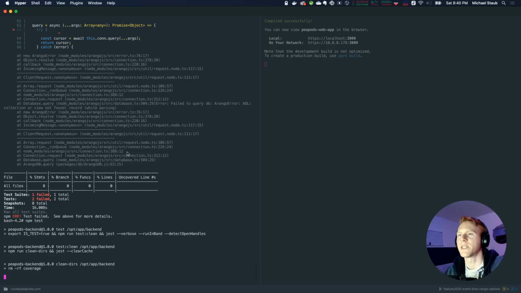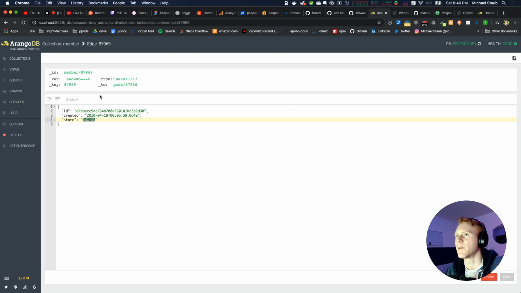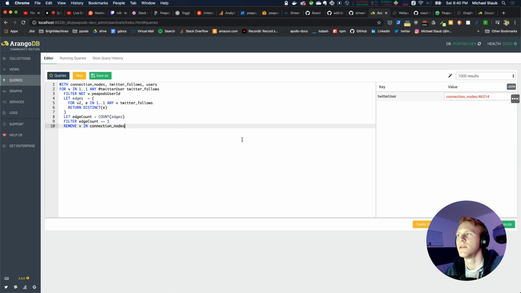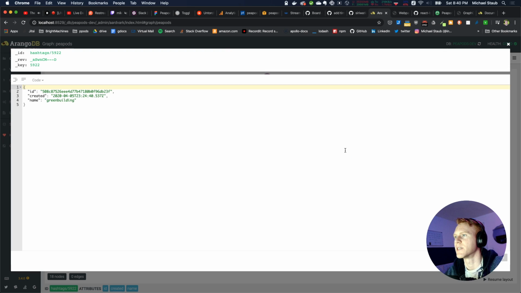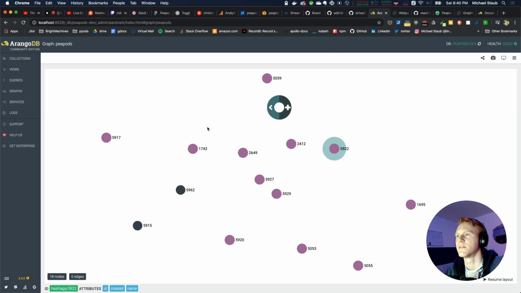When I'm doing stuff like this with ArangoDB, it's faster just to come in here and go to queries and just test it out in here. Another cool thing you can do is actually look at the graph. See? They have a nice visualization tool built in. So none of these are actually connected. These are probably just all test nodes I forgot to delete. What is this? Green building. Oh, these are just tags, hashtags, yeah.